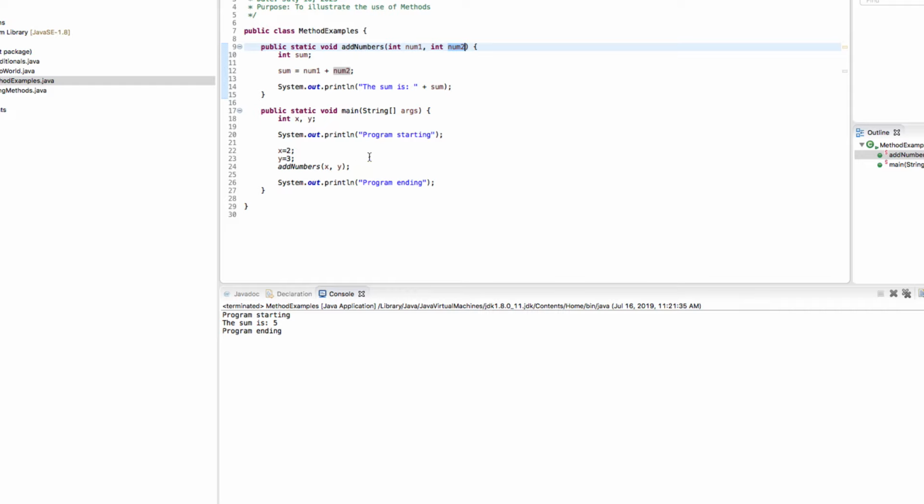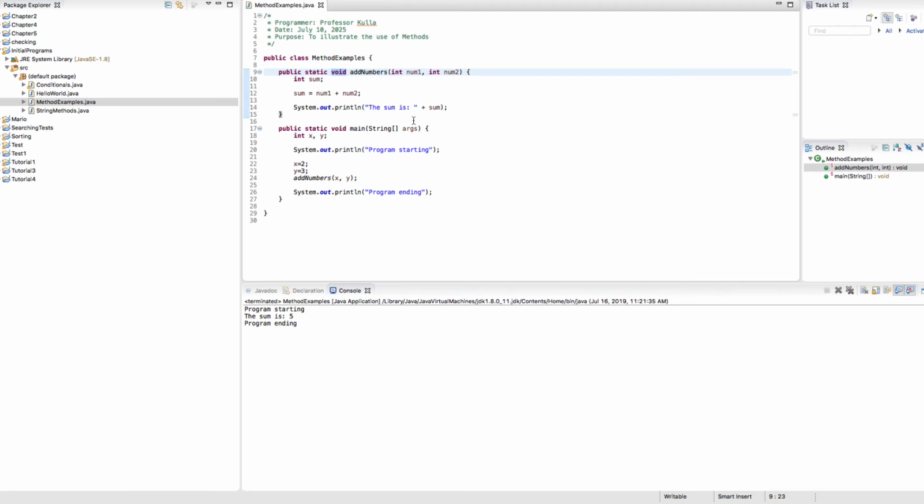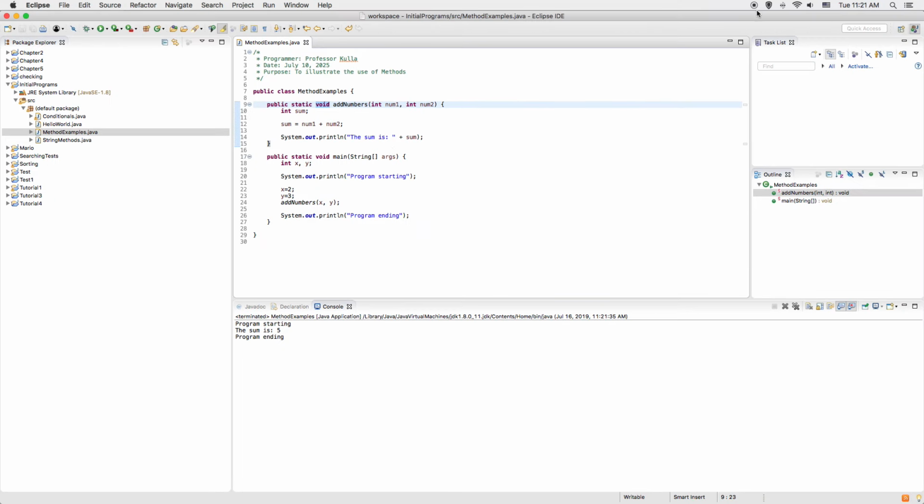Okay, so this example covers a method that accepts parameters, in this case, two integer values, and then returns nothing. We're going to grow upon this in the next video tutorial.